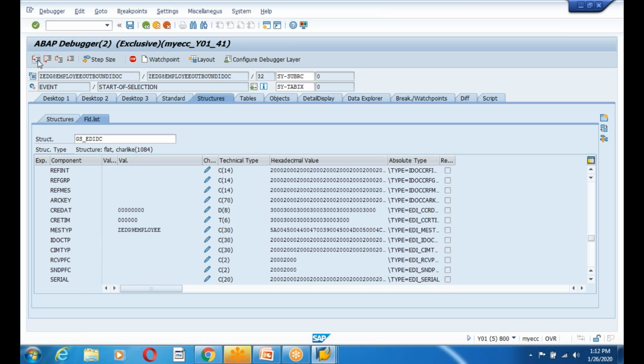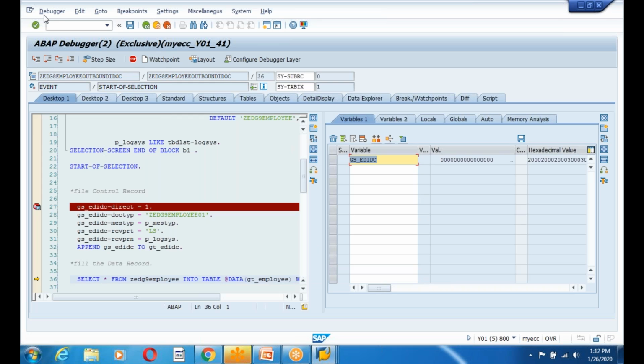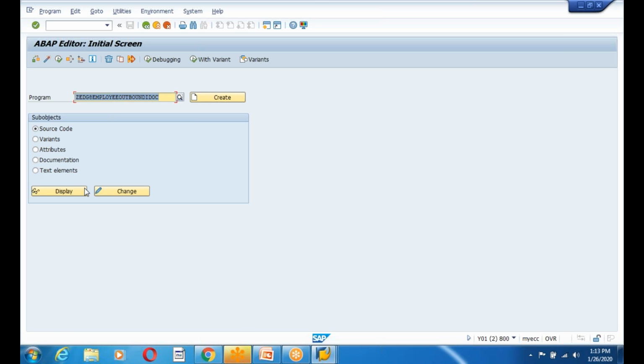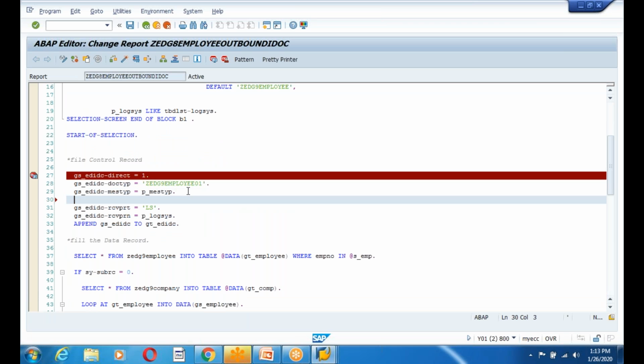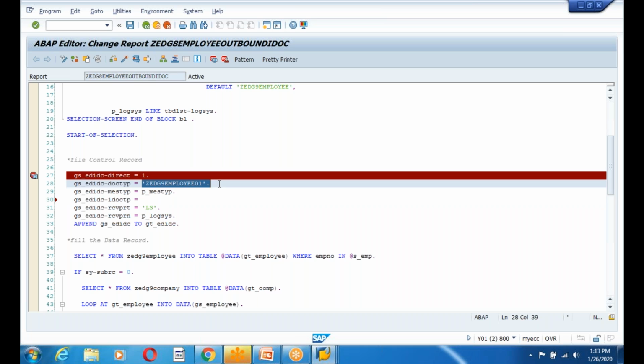So maybe I can do a debugging, restart and change in the control record. After this, I need to build Idoc type, gs_edidc-idoctyp. So this is missing, guys. So which is equal to the same, so even the same Ctrl+C and Ctrl+V. Okay, the same thing which we need to build.